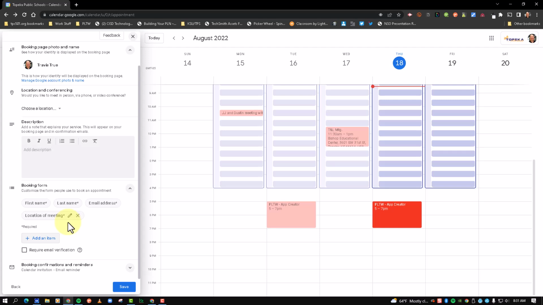Or maybe instead of location of meeting, maybe it's description of meeting. And then they can type in a text box a brief description of what they want to talk about. And then the last thing down here at the bottom is a booking confirmation and reminders.